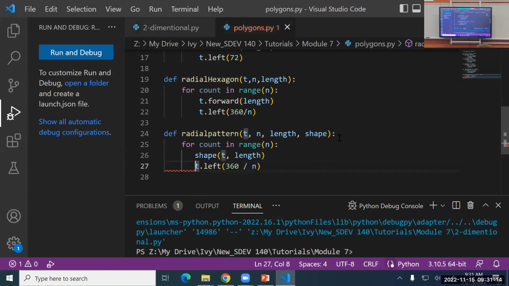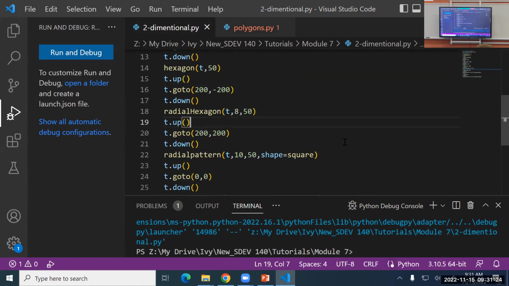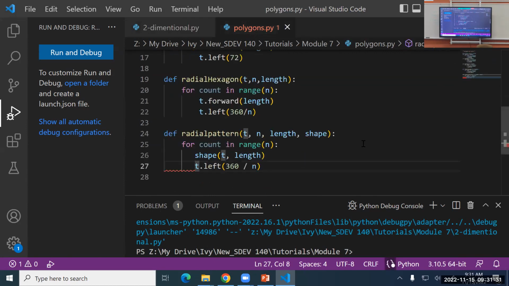Radian pattern. It's a count loop. So where's the loop? How can you do the loop here? The radian pattern, radian pattern T 10 here. Yeah, okay, 10 here is the loop, right? So 10 here means it does it for 10 times. And it's calling the shape. Okay, just that's called the shape.